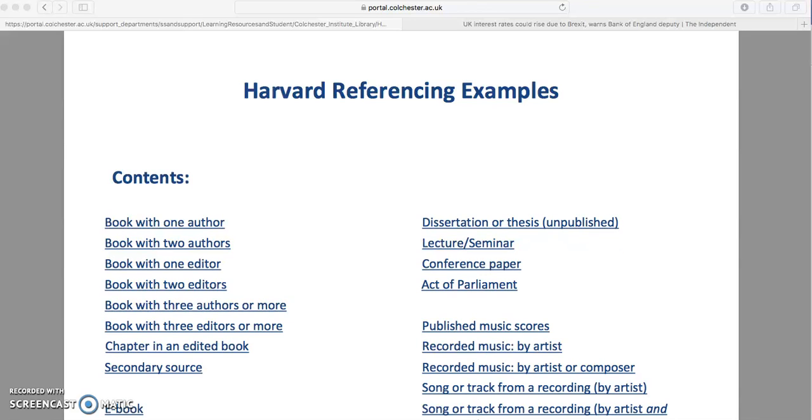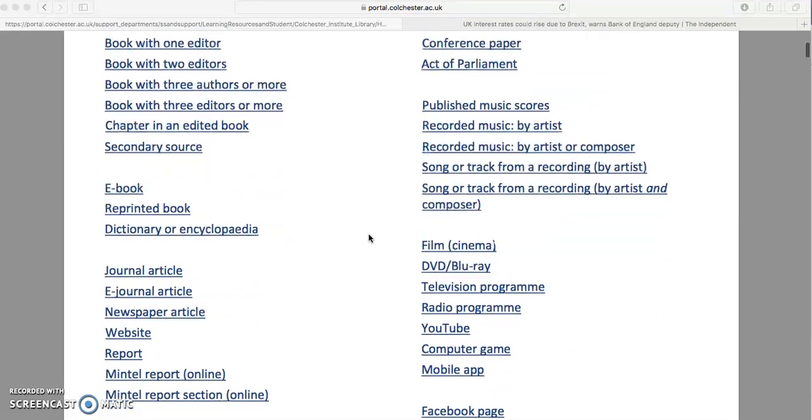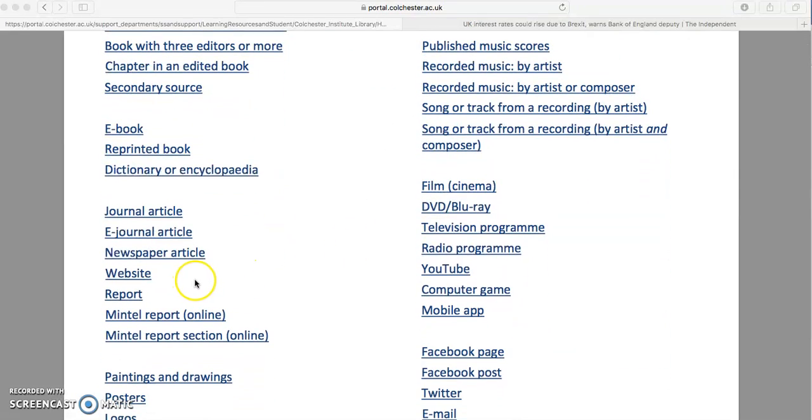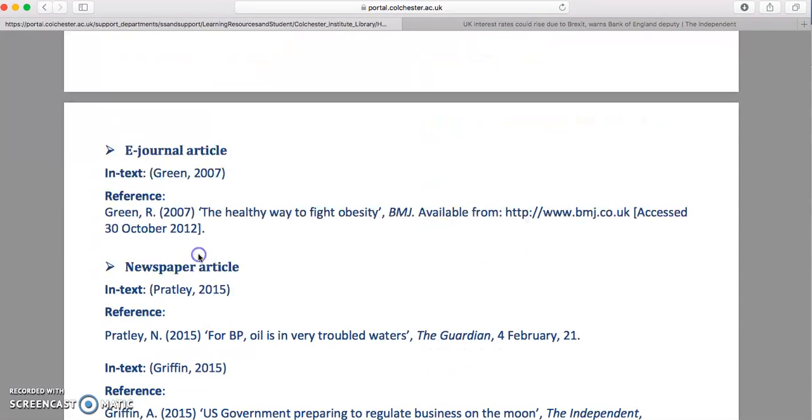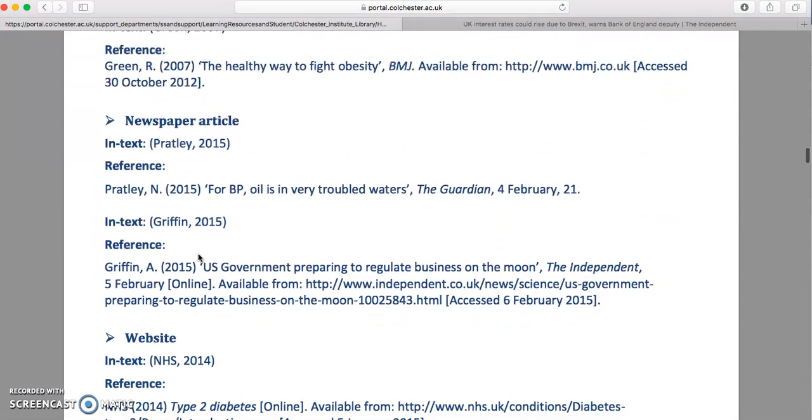Hi and welcome to this short video to show you how to reference newspapers, whether they're paper or online. So I've grabbed my Harvard referencing examples from the portal, from the library homepage. You can obviously look at your paper copy as well. I'm going to scroll down and let's find newspaper articles on the left hand side, about halfway down. I'm going to click on there, and we're going to bring newspaper articles up.